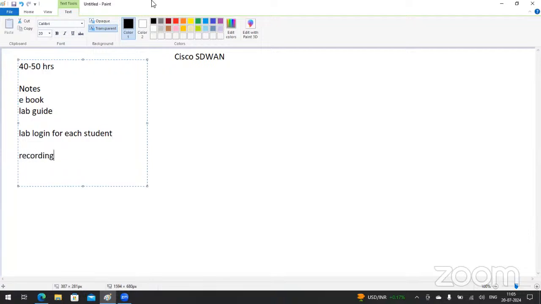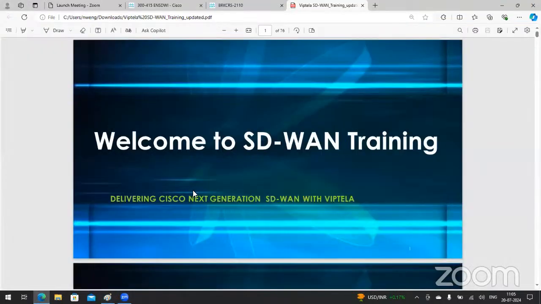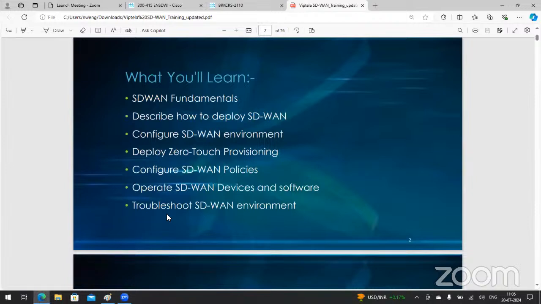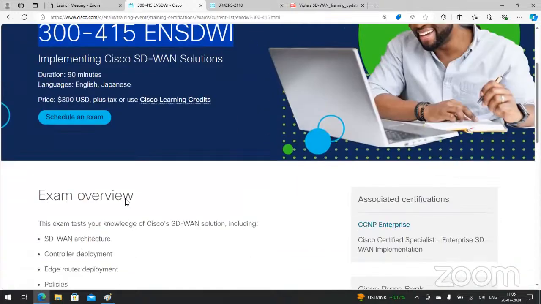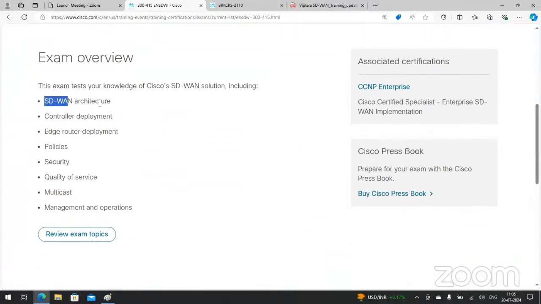If you have already been associated with networking, I think you would be aware of all these things. You would get your own lab credentials once you have enrolled. Then this is the course that we will be covering: fundamentals, deployment, configuration, then policies, troubleshooting. And this is the certification that we will be covering. You can go for this certification exam after this course.